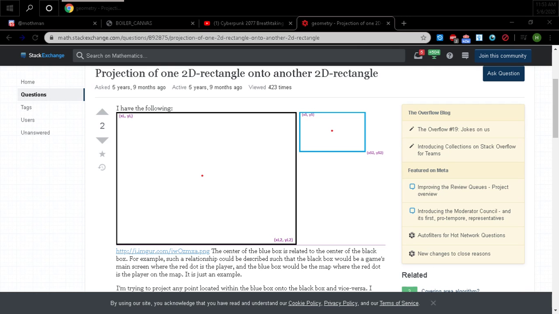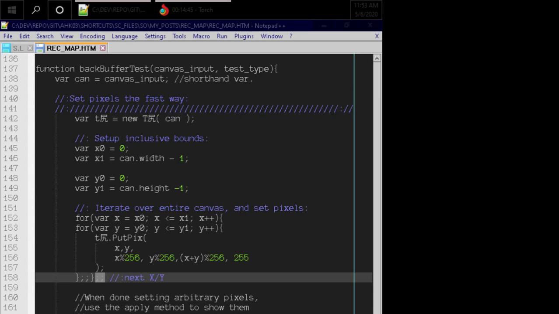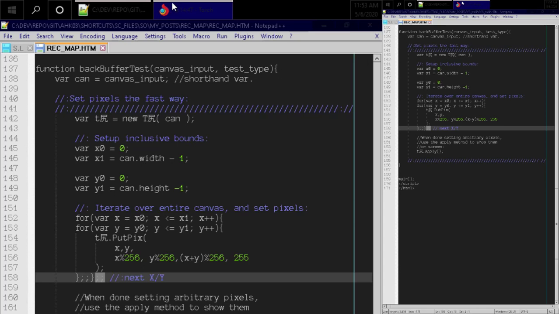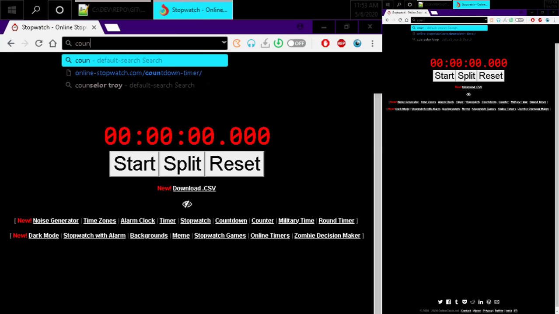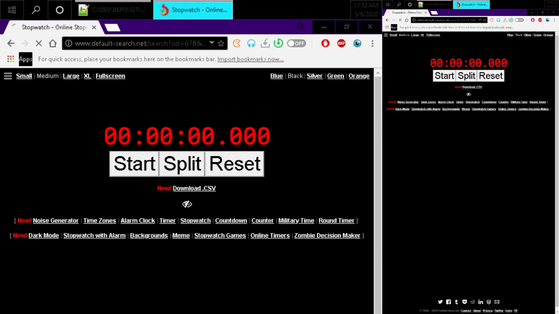Alright, let's roll. Left monitor. Timer. I feel like counting up doesn't make sense. The video's already going to count up. What I really need is something that counts down and beeps so I know when to stop the video and record another one. So, countdown timer.